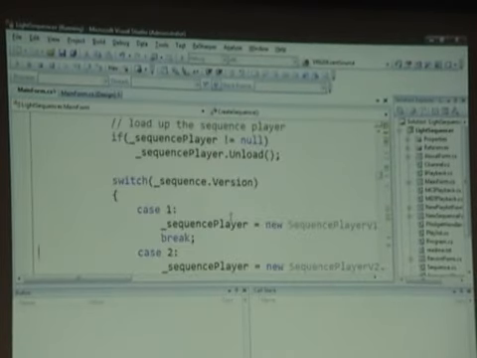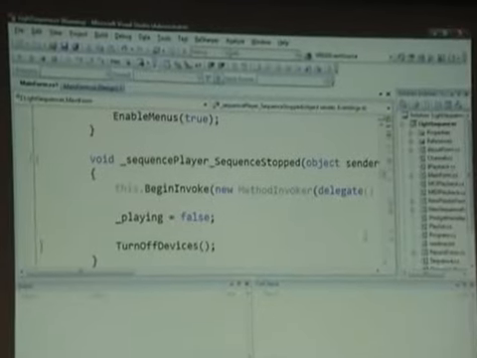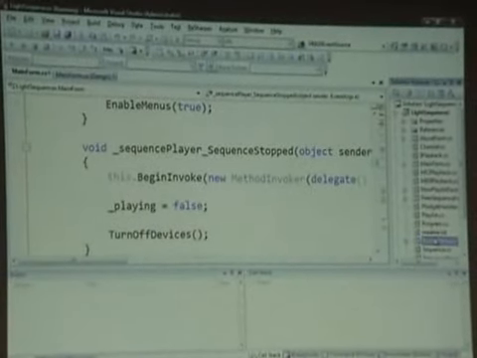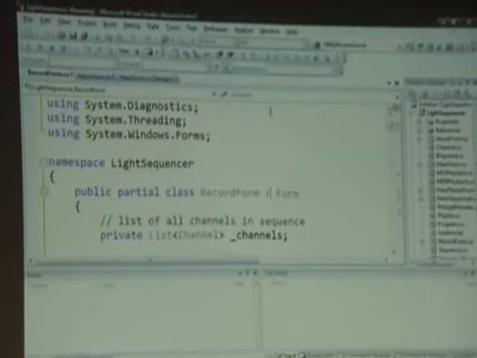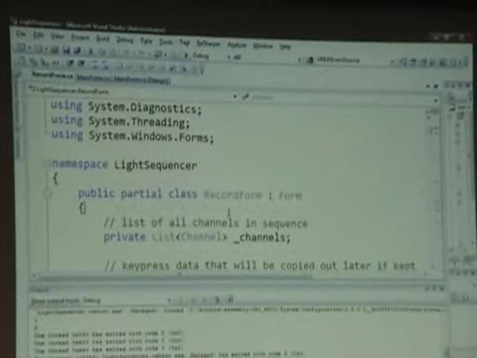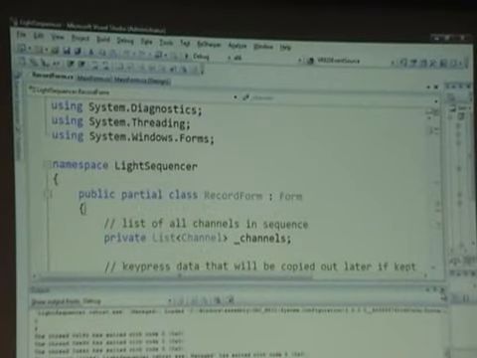So let's look at the record form, because that's where most of the stuff happens here. What timer did you use? I'm sorry? What was the timer you used again? The system.diagnostics.stopwatch, which you'll actually see in here.